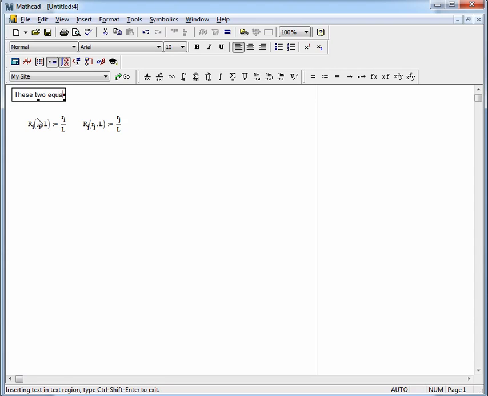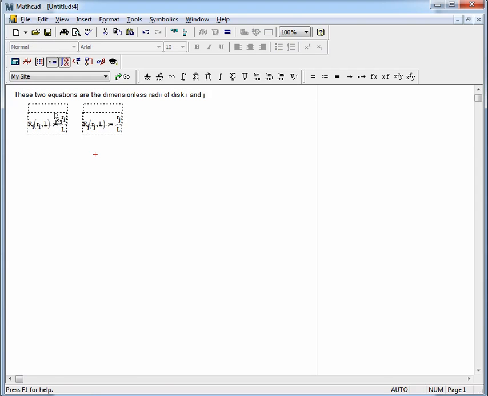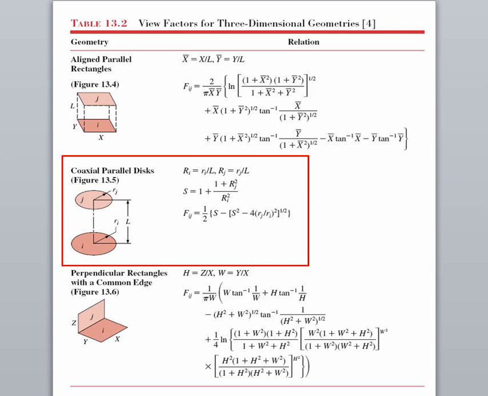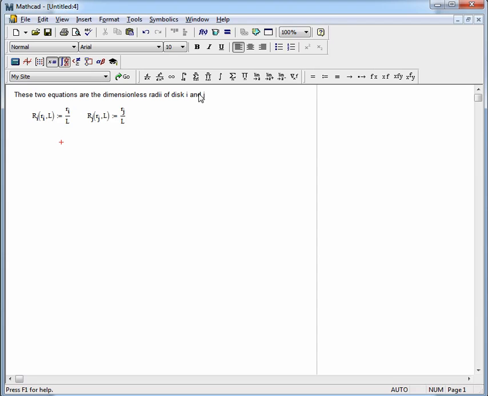So these two equations are the dimensionless radii of disk i and j. And I could say, see Incropera and DeWitt textbook, table 13.2. It's just a text box, so you can put anything in there that you want to. So now I have two equations. I could now plot, or I could just evaluate it. R of, let's say, 1 and 2. It's just the ratio. That's what we expect.